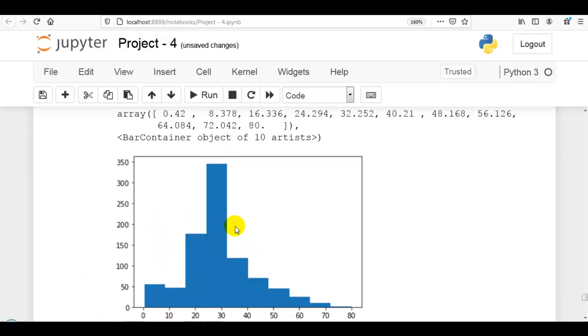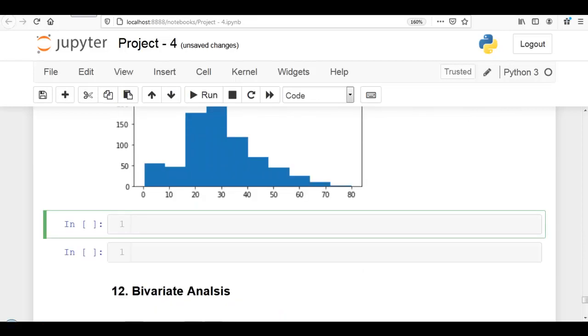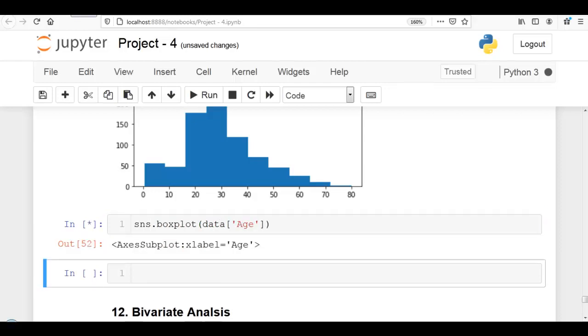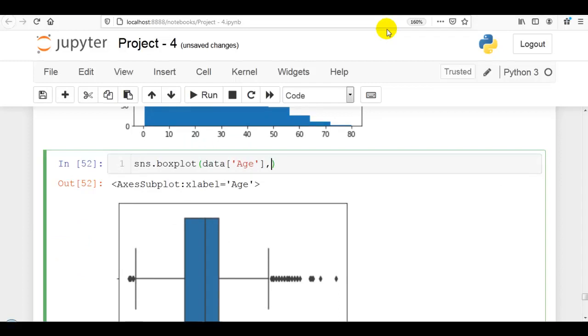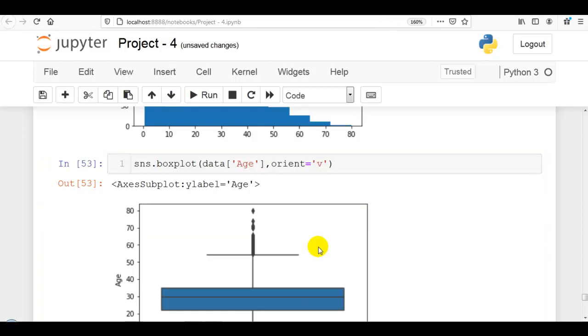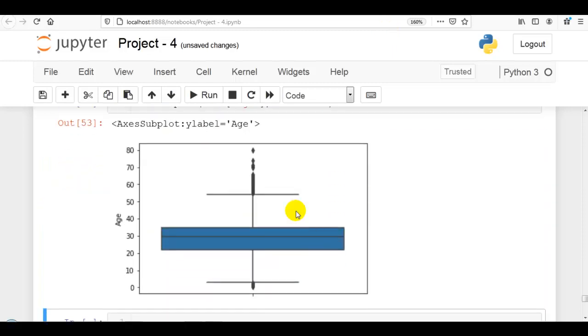It is better to use a box plot in place of this histogram. So let me write sns.boxplot, with data and age. Let me execute this cell. Let's change the orientation of this graph: orient equal to v for vertical, and you can see our box plot over here. As you can see from this box plot, most of the passengers are from 20 to 40 in age. Here you can also see some outliers at the top. At the bottom you can see the number of children, so we can say we have fewer children as compared to middle age.